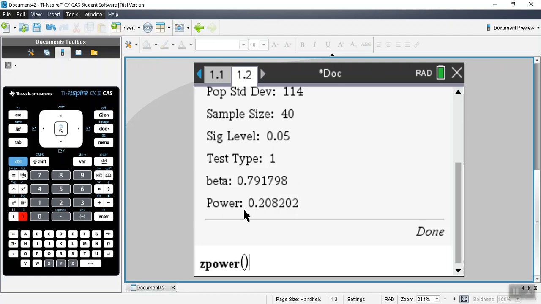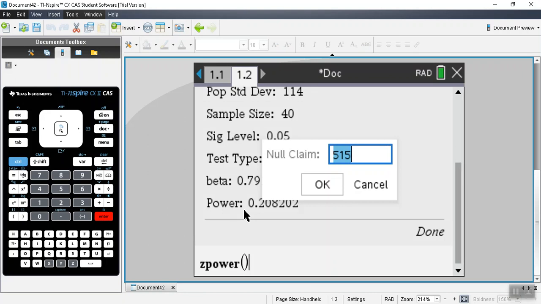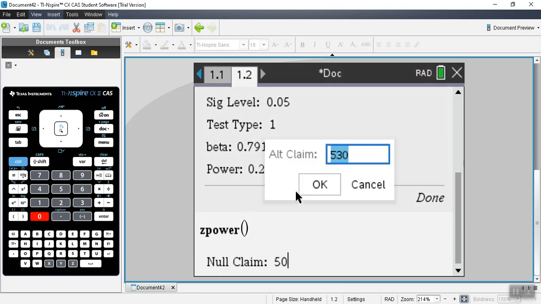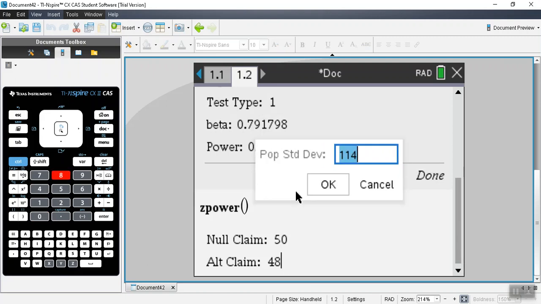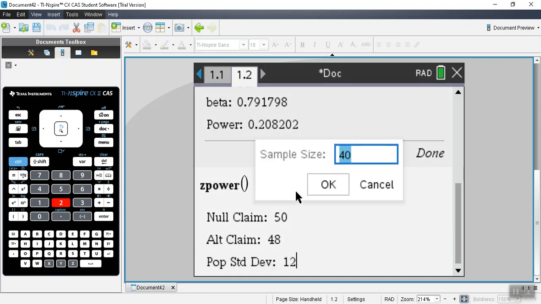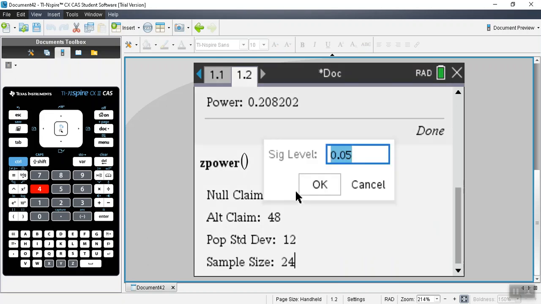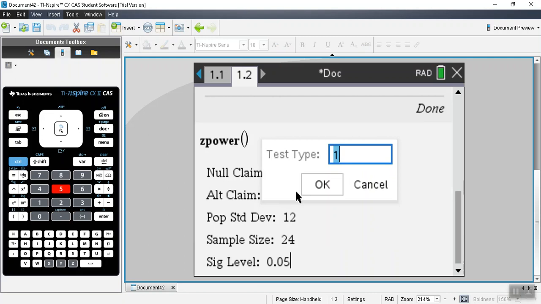So we'll go ahead and do ZPower, and we're going to test a left-sided situation this time instead of a right-sided situation. So using one of the problems from Michael Sullivan's textbook to test this, we'll go ahead and do a null claim at 50. The alternate claim will be 48. Our population standard deviation will be 12. Our sample size will be 24. Our level of significance, we'll keep that at 0.05. But this time we're going to run a left-sided test, a -1.